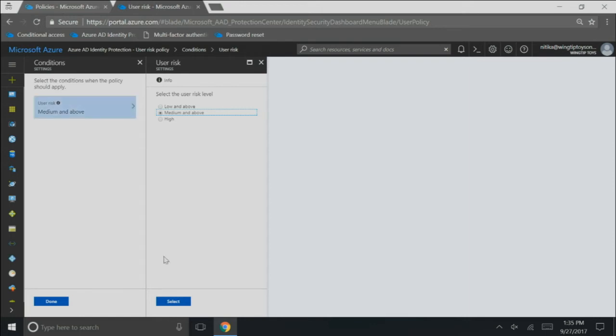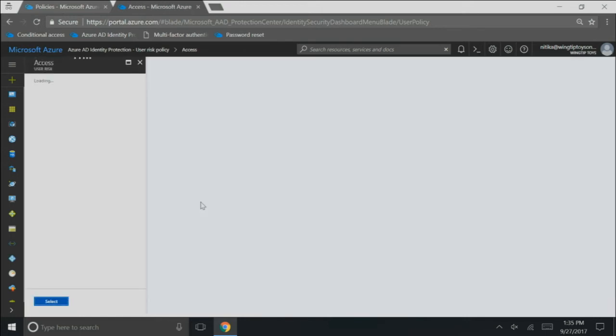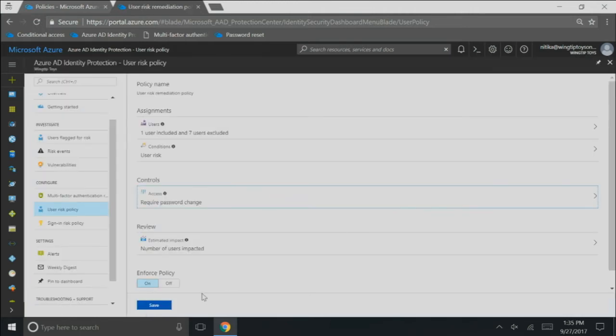Once you have defined the risk level for your organization, the next thing you do is the response. So here you define the control. It could be either password change or it could be block. We recommend you to use password change. But then we know there are organizations that can't master their passwords in the cloud. For those, you can go with the block policy. So I simply configure the password change policy here and hit on enforce and save.